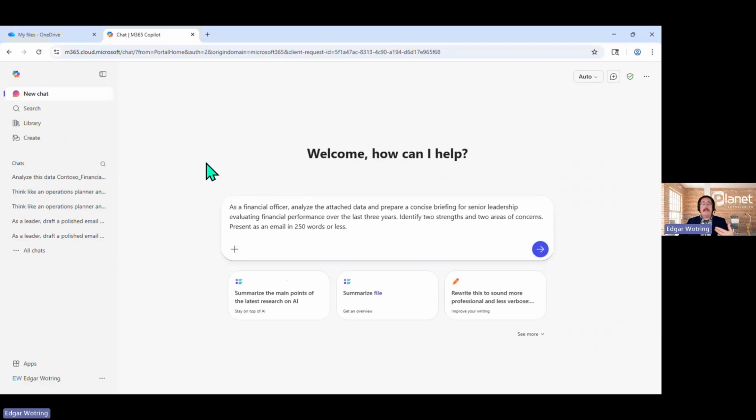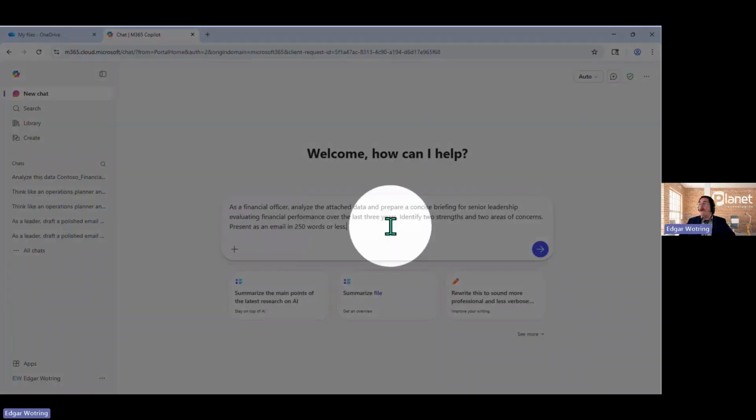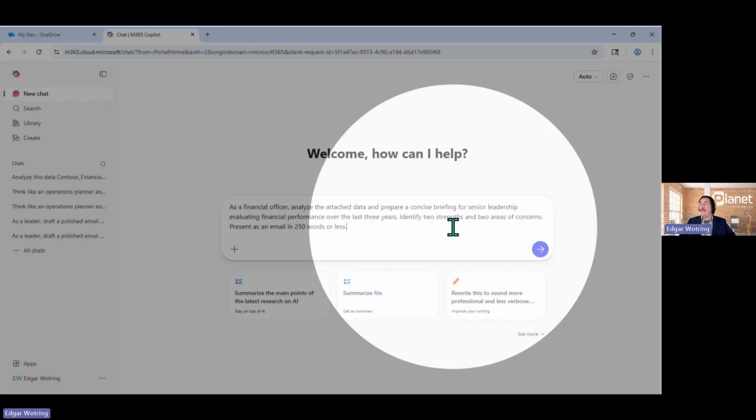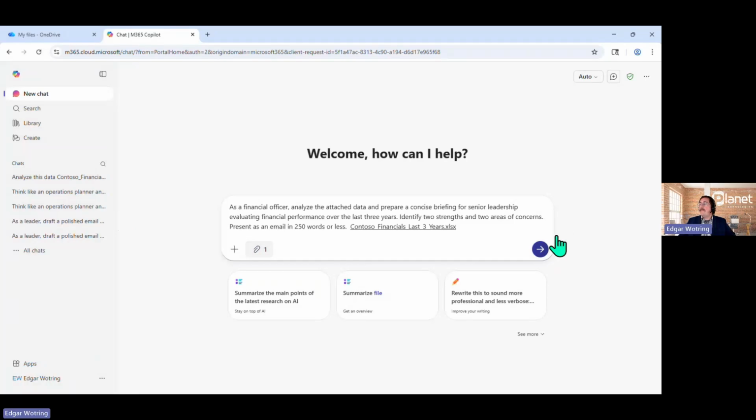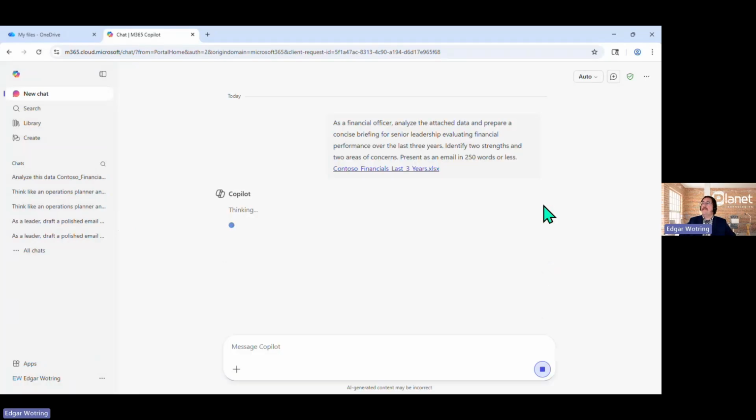We're going to request that, again, Copilot revisit this information as a financial officer. We need this analysis to be presented to senior leadership, and we're specifically looking for it in the form of an email. And we wanted to identify what it would consider strengths and areas of concern as well. Let's once again refer to that spreadsheet. Let's send that prompt. Let's see what Copilot does for us.